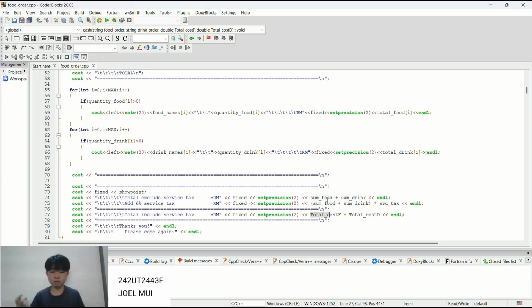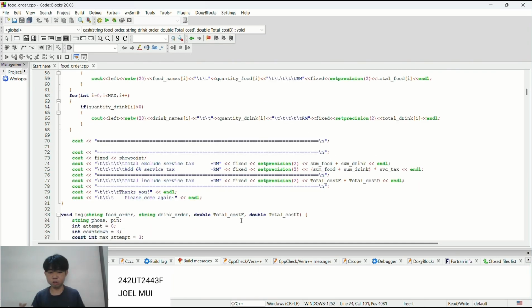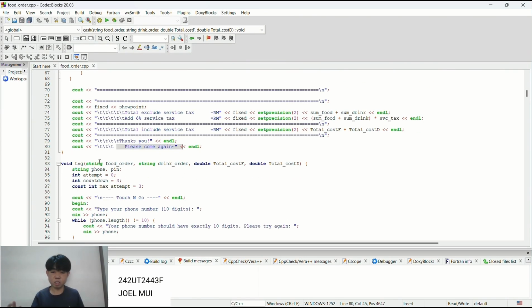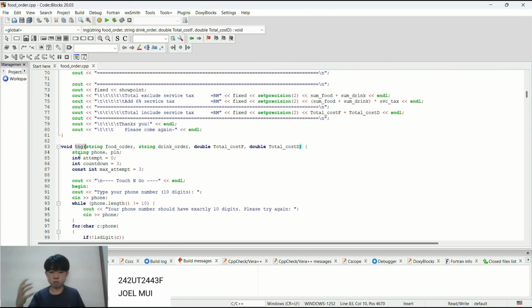After listing the order items, the function calculates and displays the total cost before and after applying the 6% service tax. The subtotal sum of the food and drink costs is shown alongside the additional service tax and the grand total, which includes the tax. Finally, the function concludes the receipt with a thank you message, inviting the customer to visit again.